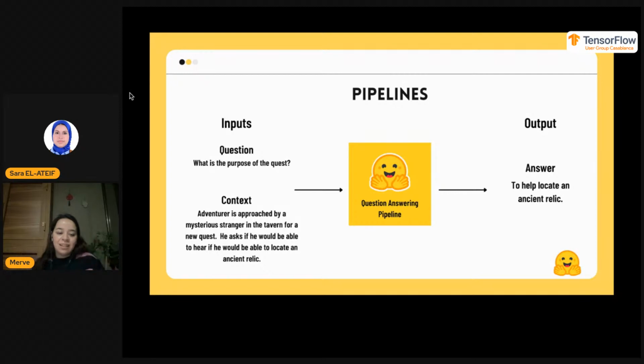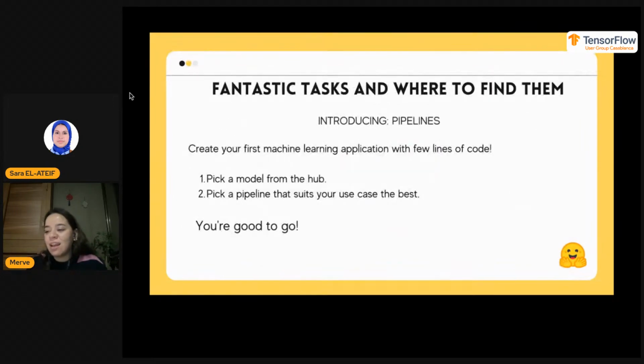It's like a box that has this model and the tokenizer, and you just pass your question and the context. For instance, there's this context which is a document, and you are looking for answers in the document, and you can just pass that document and your question and get the answer from that document. Basically, that's what it does.